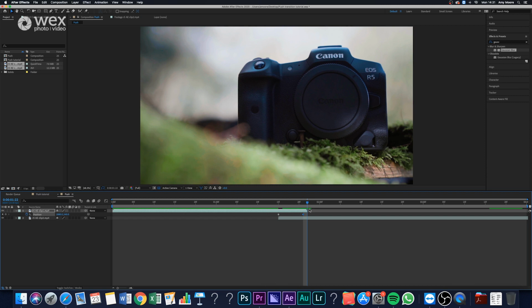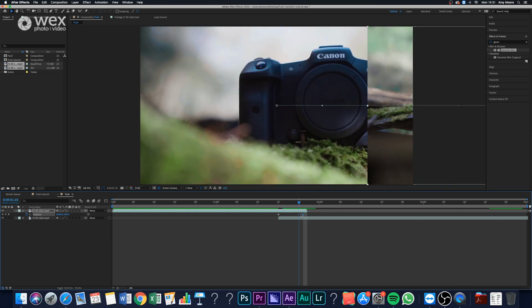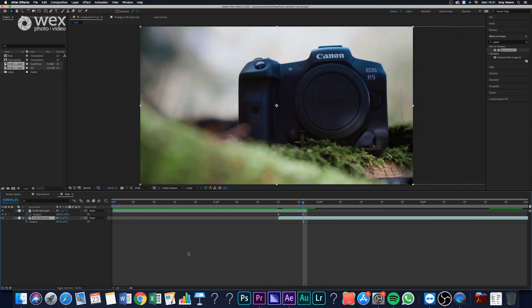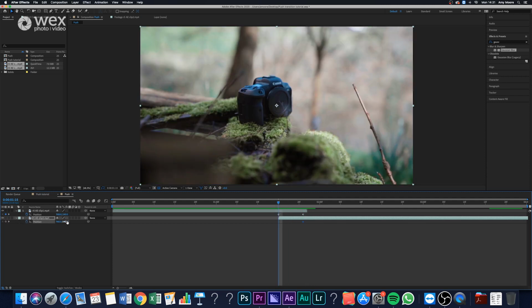And then we want to do the same thing for the other clip. So at the end of the clip, you want to set a keyframe at its normal position. And then at the start of the transition, you also want to offset that by double 960. So you can set that to -960.